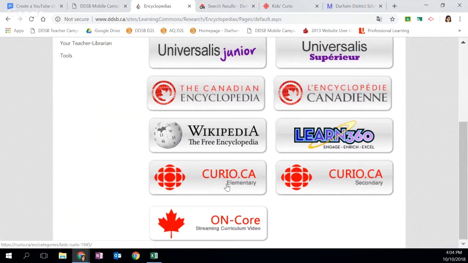It is a subscription one, so we have it because our board pays for us to have access to it. And the nice piece is, because it is put out by the CBC, it is all Canadian content. I know that is such a difficult thing to navigate if you're using something like YouTube. So when you're trying to find good Canadian content, Curio is a great place to start.